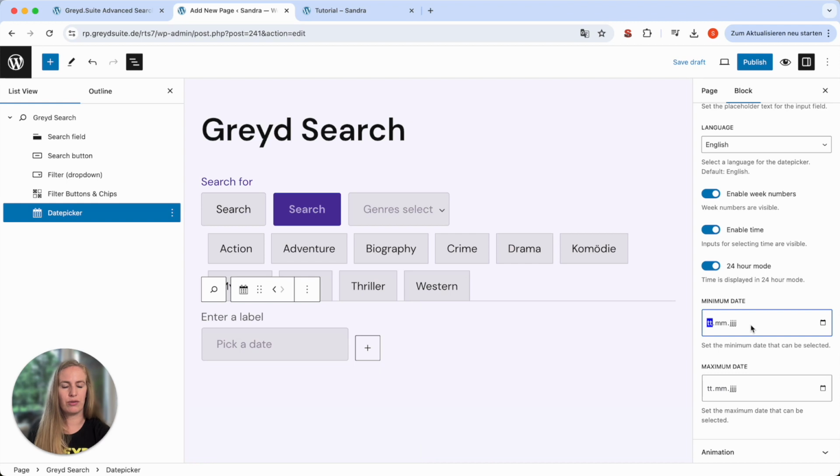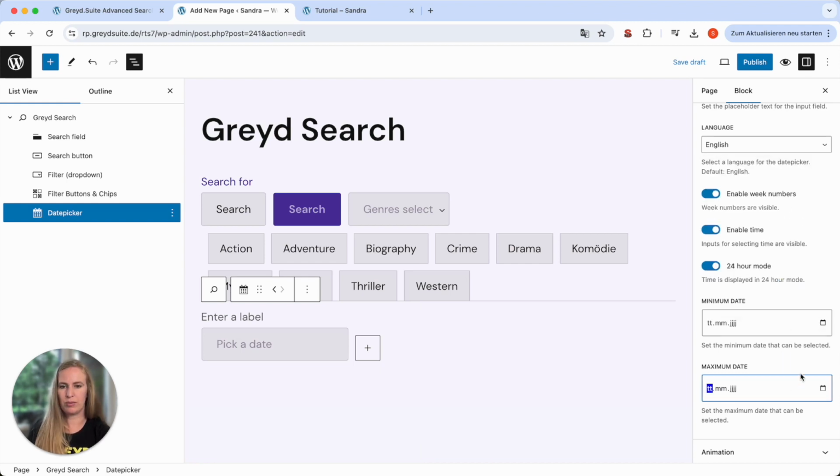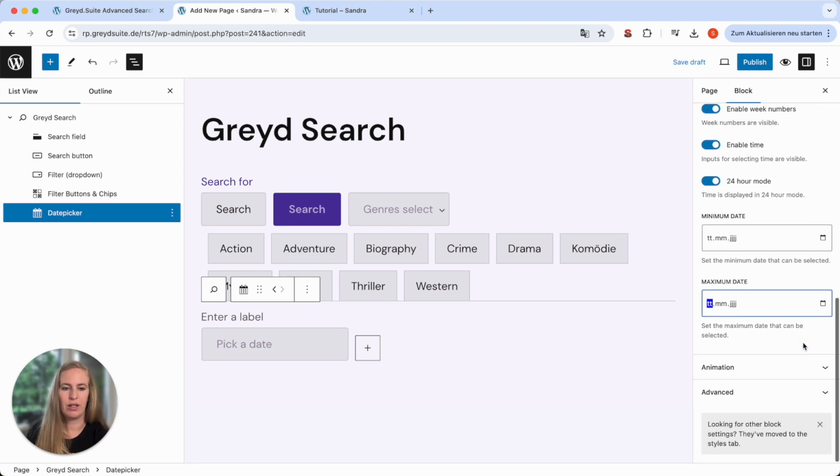And you can also define a minimum date and or a maximum date to prevent, for example, that users search in time ranges that no posts exist, so to make it easier to find the best results. So you have seen there are a lot of different filter options in the Greyd.Search, and you can also offer the possibility to sort the results in the front end.